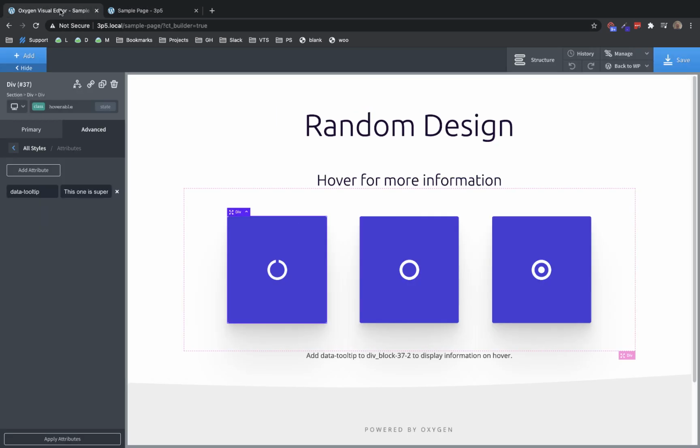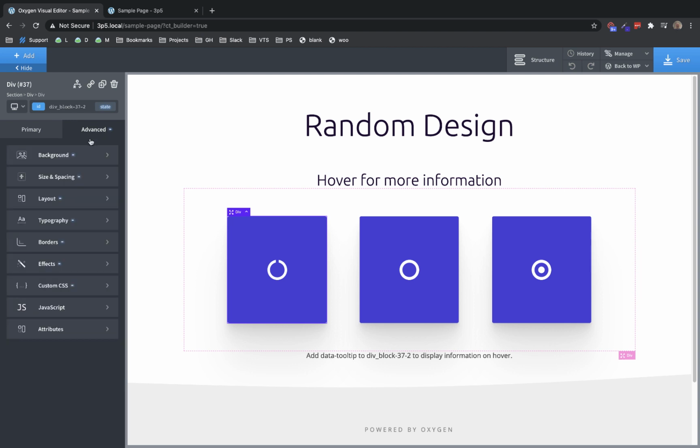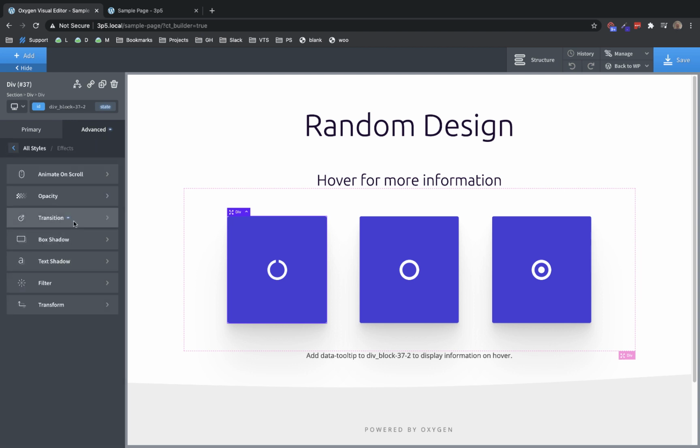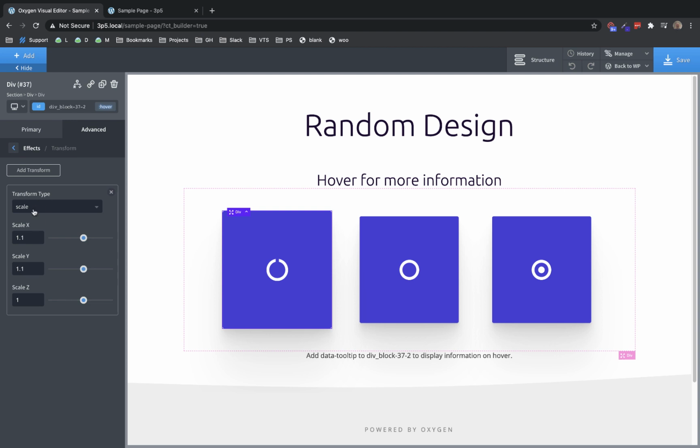So let's go over here, and we have a class called hoverable, but that's not actually handling any styles. That's just related to our JavaScript. So we're going to select the div here, and we'll go to Advanced and Effects, and here we can see our transition is set up. And if we go to the hover state, we'll see that we have a transform, scale 1.1 on the X, 1.1 on the Y, and 1 on the Z. So this is where all of our styling is on this ID.